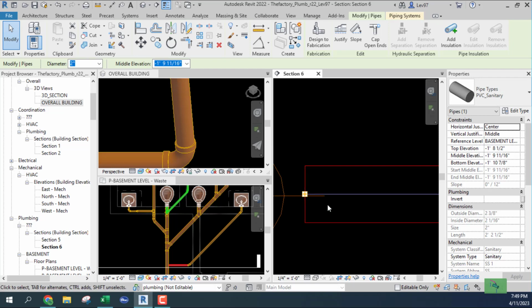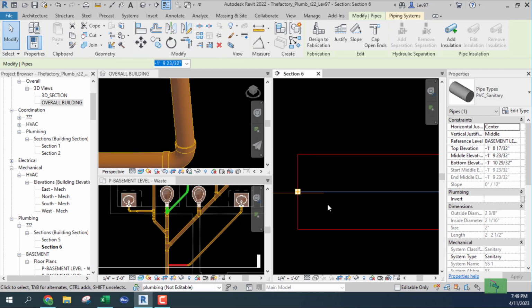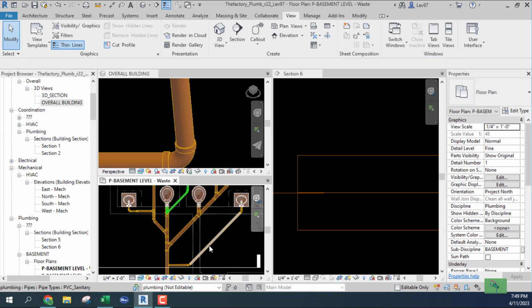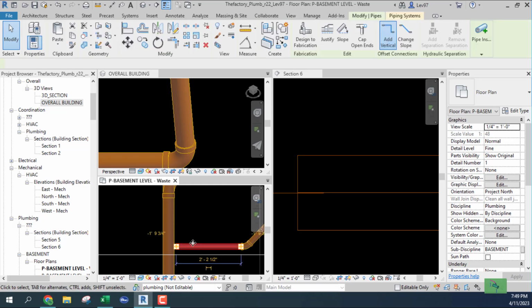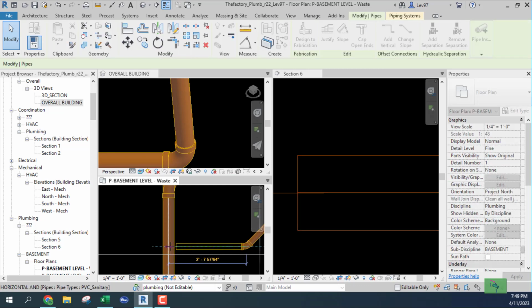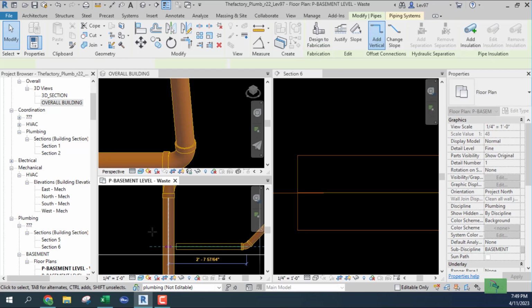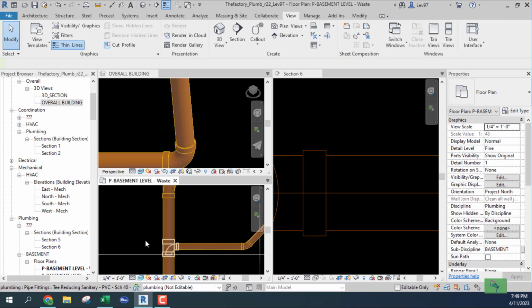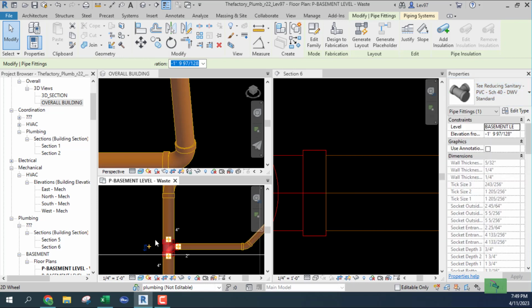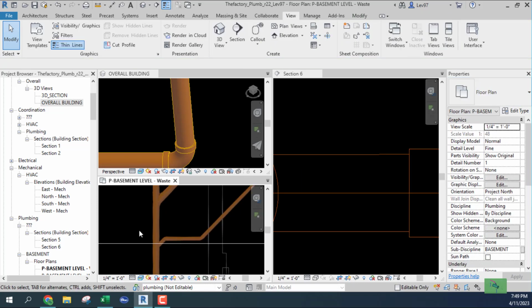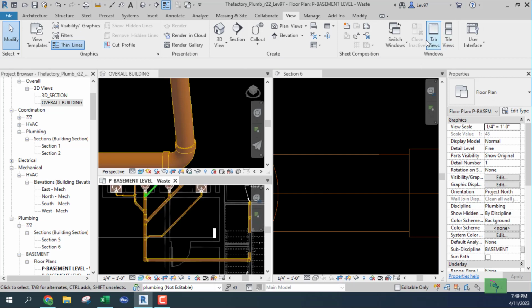Let's see. Should I get closer? Okay, that's good enough. So let's go back and look at this plan view, and we are going to see if we can get a fitting in here. Okay, that's not quite right, but I can change that out because it needs to be a Y combination. Got it. Okay. So now let's go back to the tab view, because this view is active, so I can go back to the tab view.